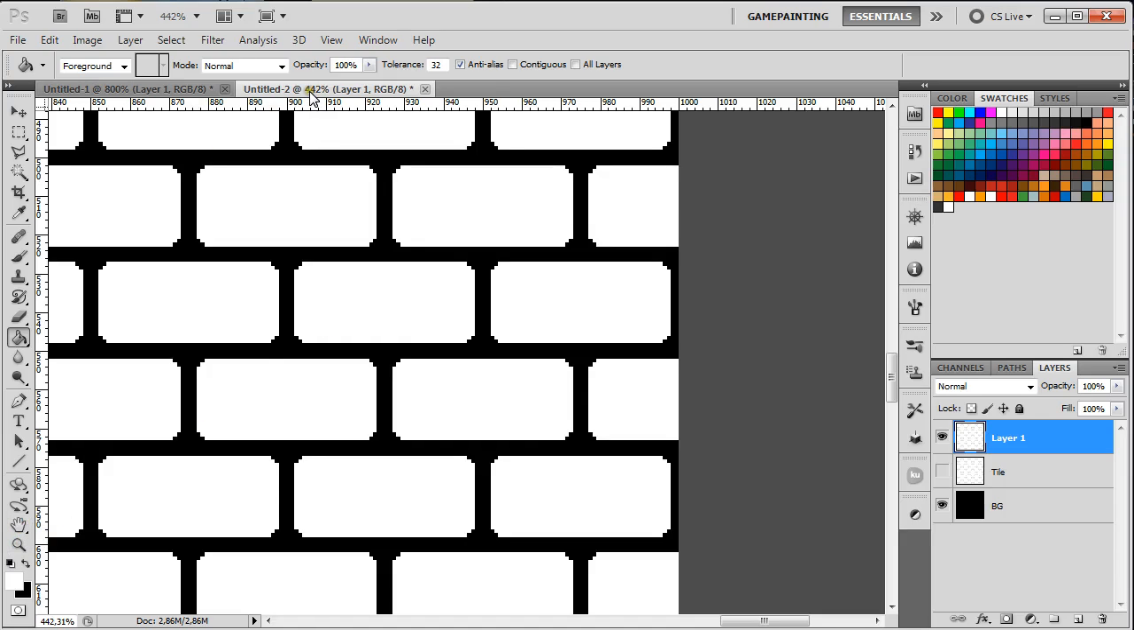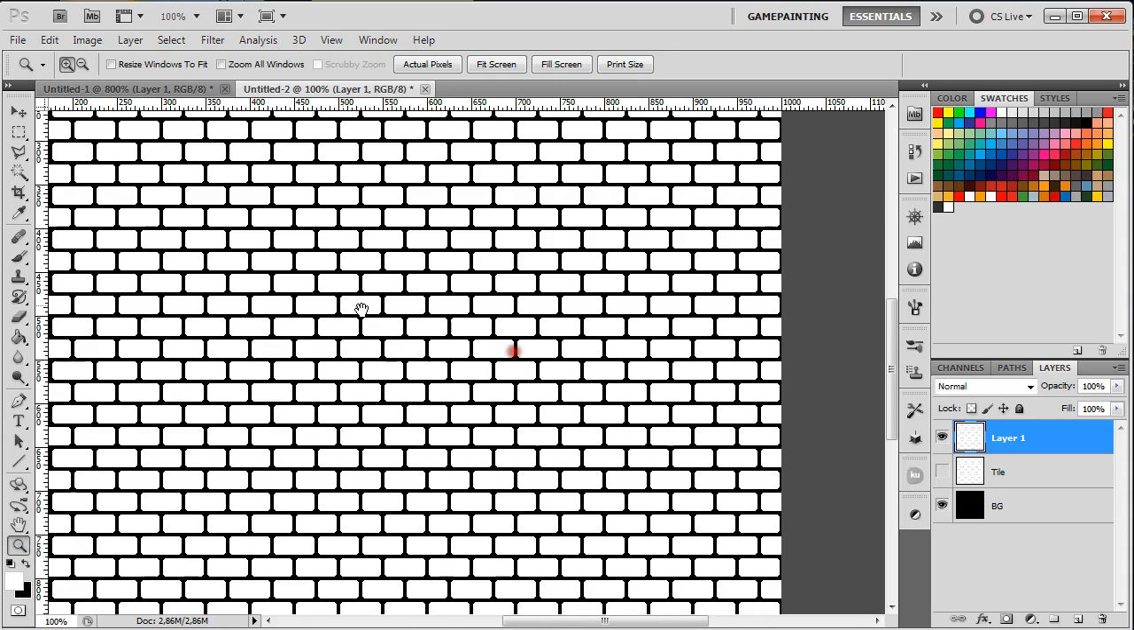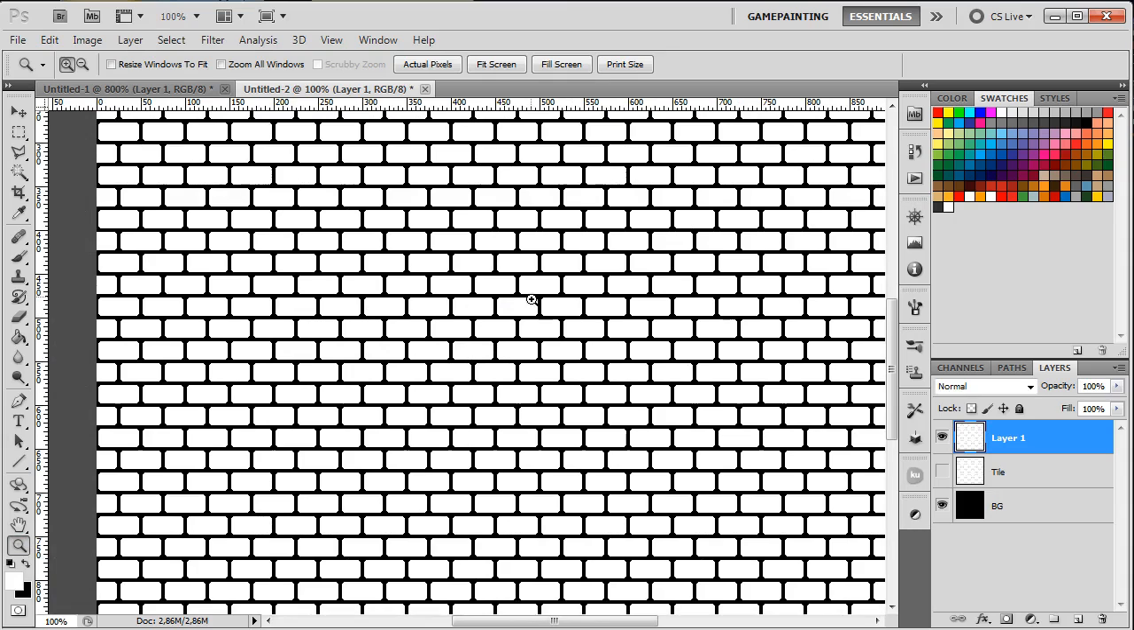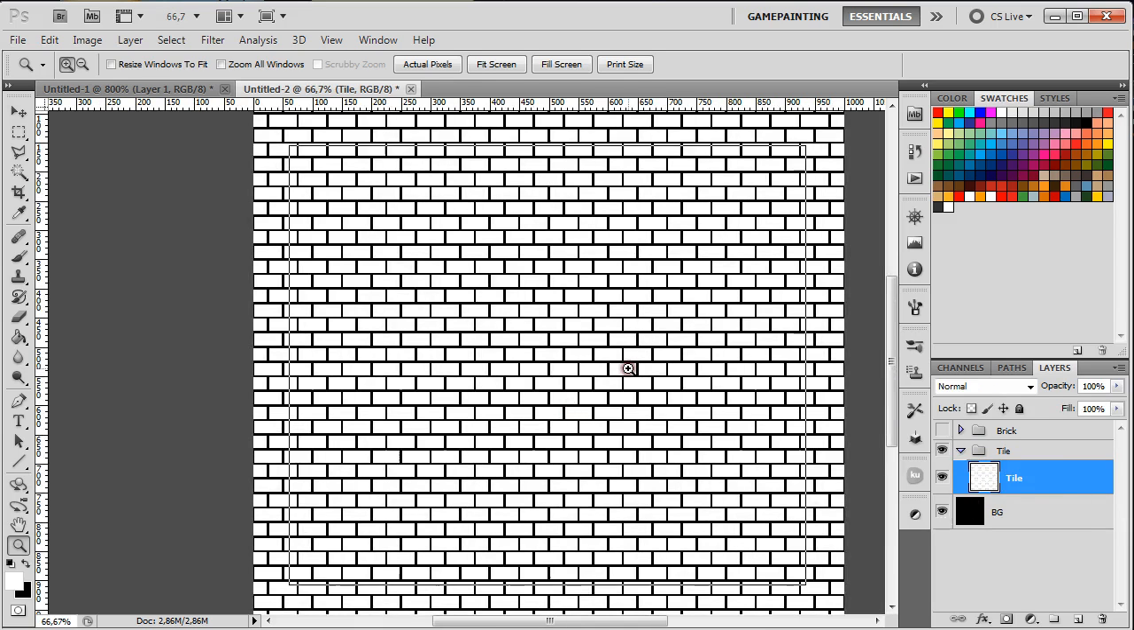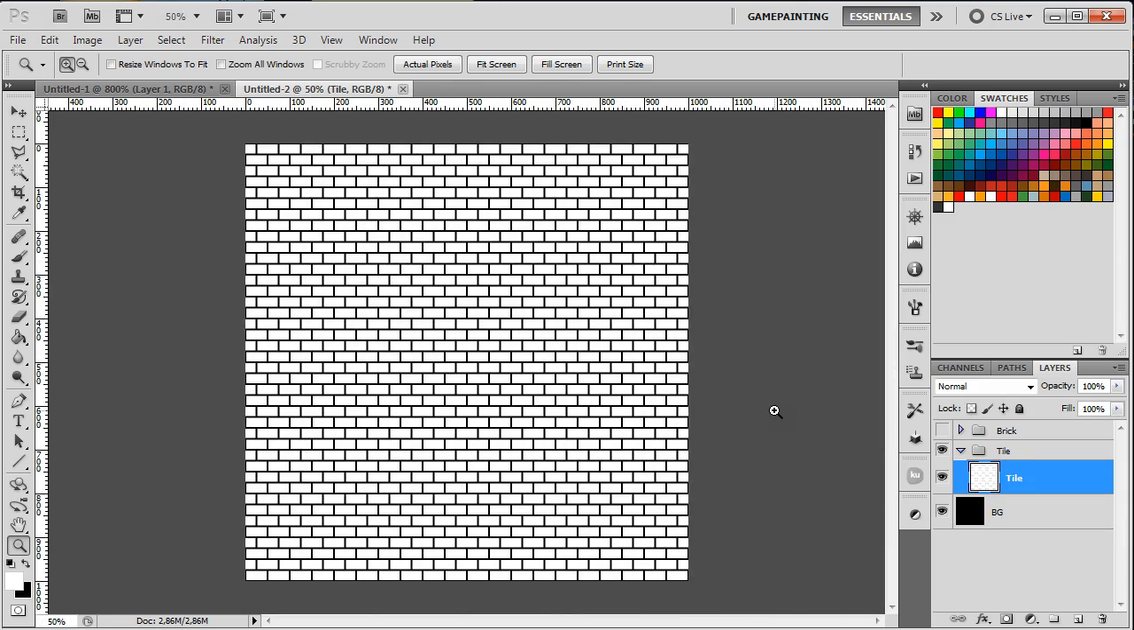So this is in 442% view, so if we go to 100% we don't see those aligned edges. So I'm going to name it bricks and create a new group and just name it, because we're going to be creating some additional layers and I don't want to get confused which is which. So we're going to be creating some additional effects for this tile version of texture.